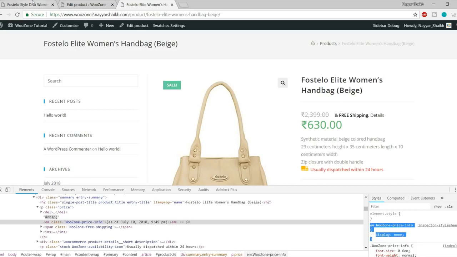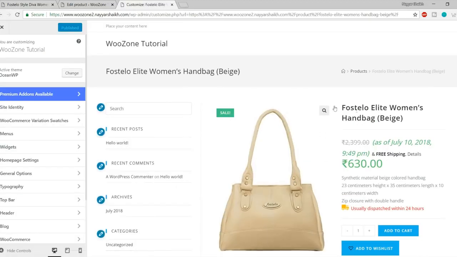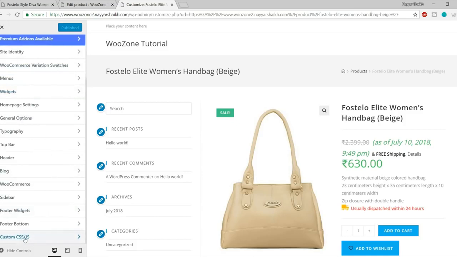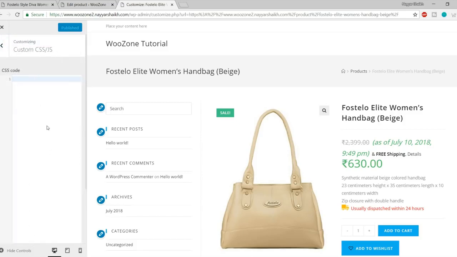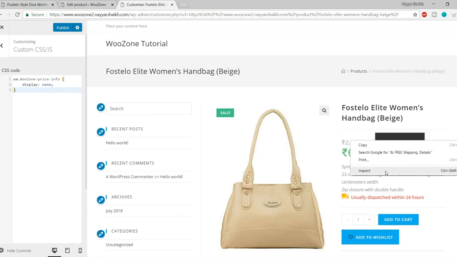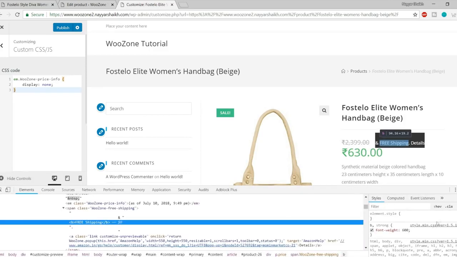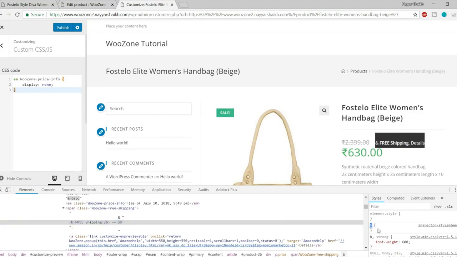Okay, go to my website, click on customize. Alright, now when you click on that customize button, you will see a screen like this. Go at the bottom, click on custom CSS, JS and paste in that code over here. Now as you can see, as soon as I paste it, that thing is gone. Now if you want to delete these things as well, you can do the same thing. Select it, right click over here, click on inspect, then you will get the same option. Again click on this plus button.